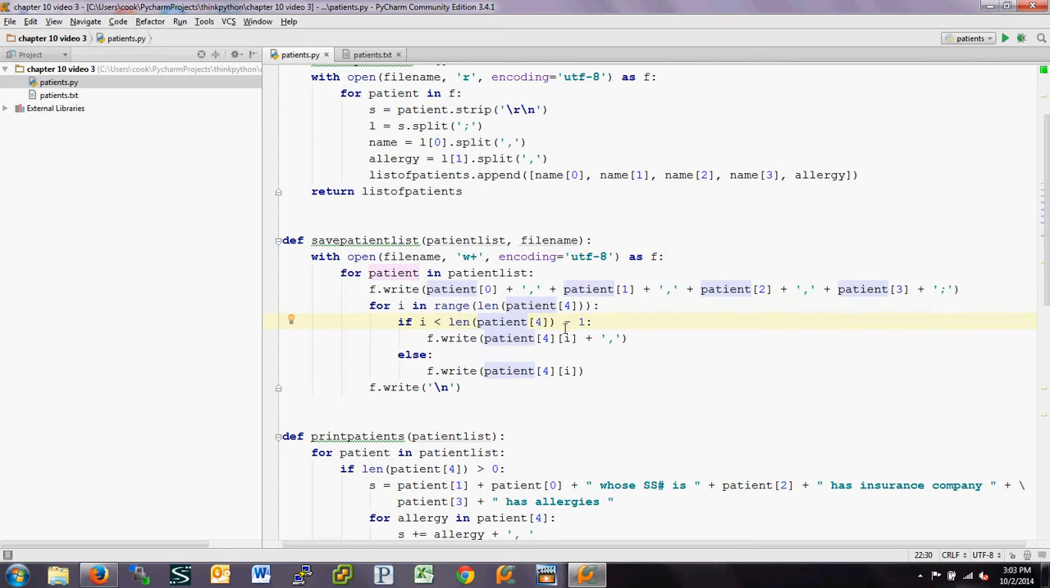I guess I've said that enough times now. I've emphasized that. So as long as we haven't reached the end of the list of allergies, we write out the allergy and then we put a comma after it, and then the very last one, we don't put a comma. And then after we're done writing out all the allergies, we put a new line character in.